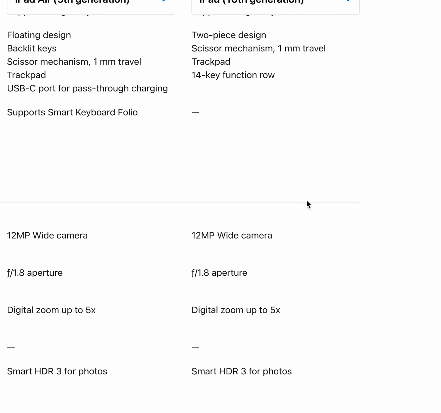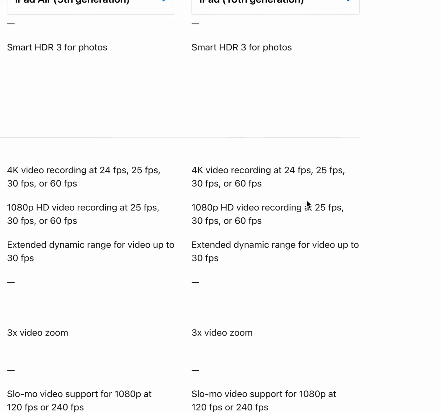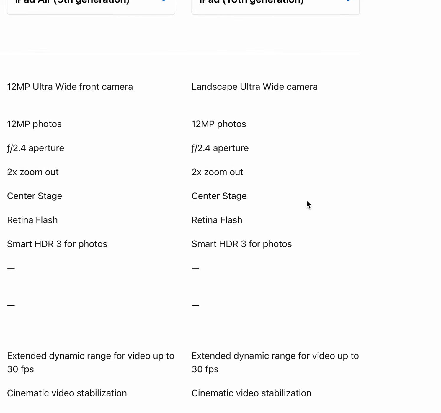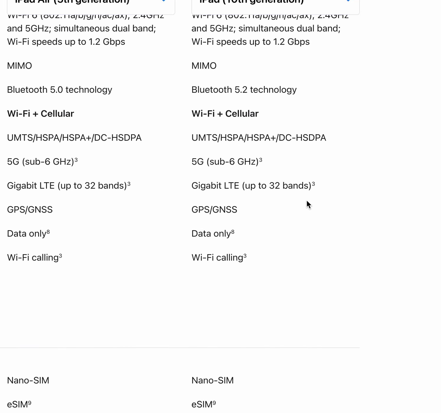Both have the same camera, f1.8 aperture, digital zoom up to 5x, Smart HDR 3, pretty cool. Video recording is the same. Pretty much the same thing here. Touch ID, all models. They also have 5G if you get that, but only sub-6, so that's the slowest 5G. It's not the best. To be honest, I wouldn't recommend getting 5G unless you're on T-Mobile.